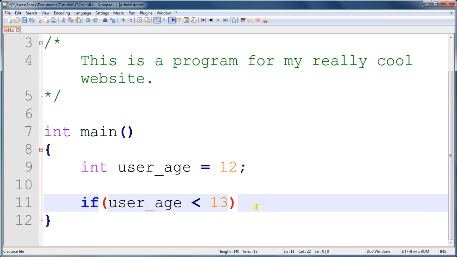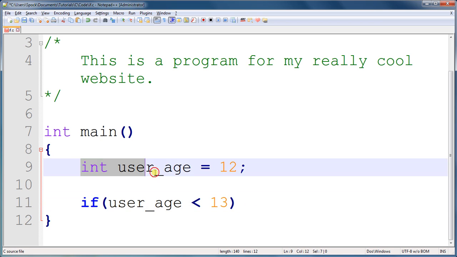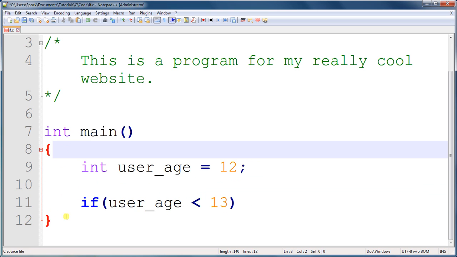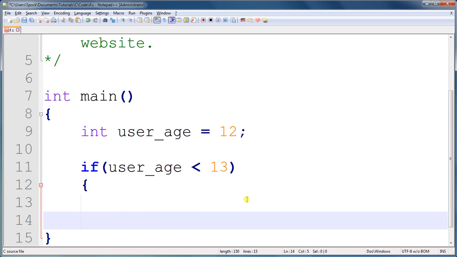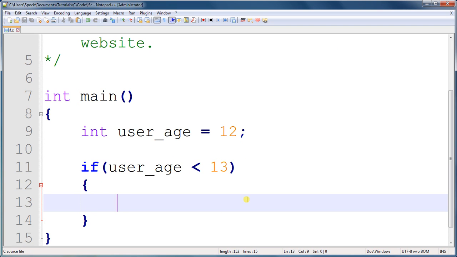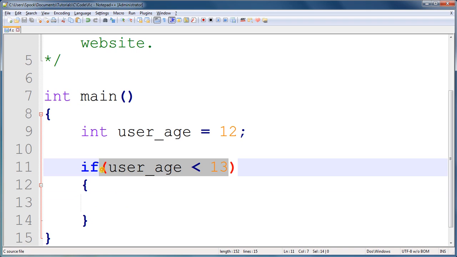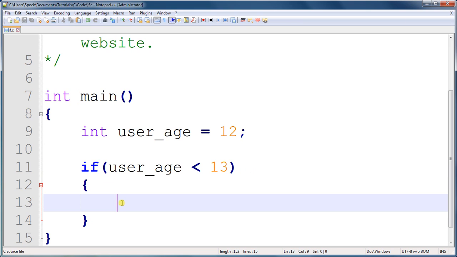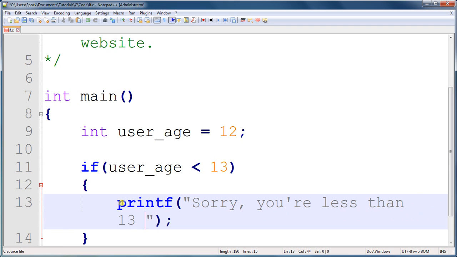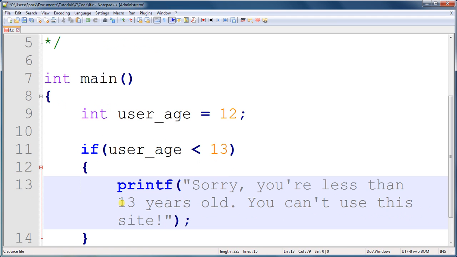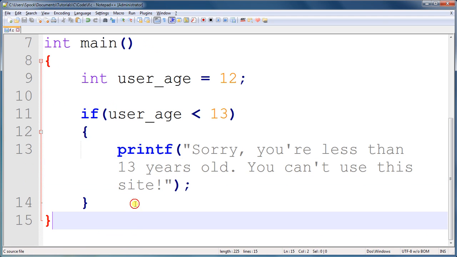So how do you give it code to use? Well, just like we put code inside of these braces here, we can put code in braces after here. And this code is what will be run if this expression is evaluated to 1. So in this case, we want to print out a message. Sorry, you're less than 13 years old. You can't use this site. So we'll print that out. And let's run this code and see what happens.